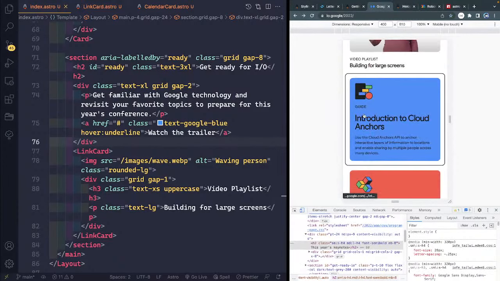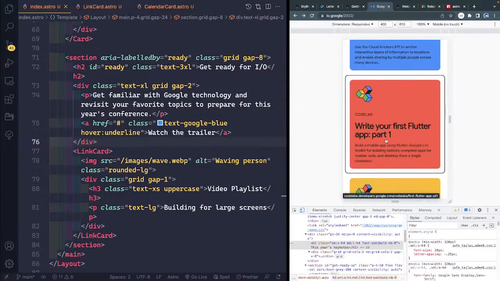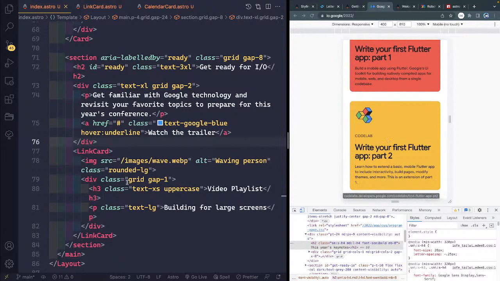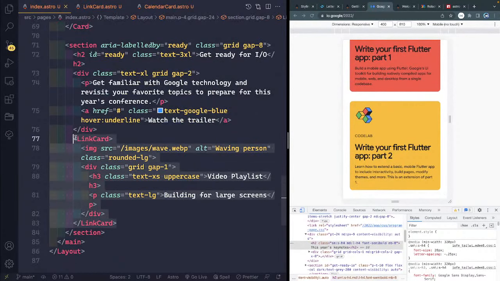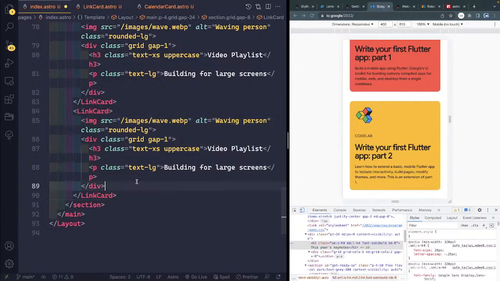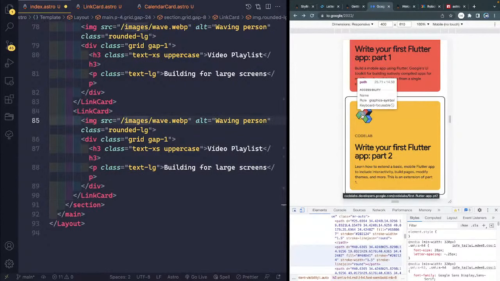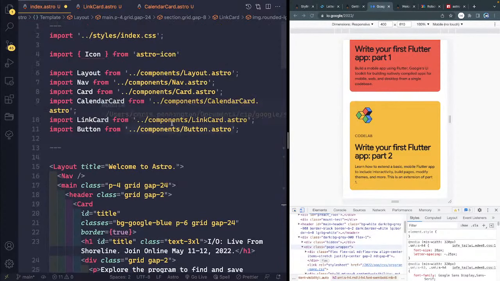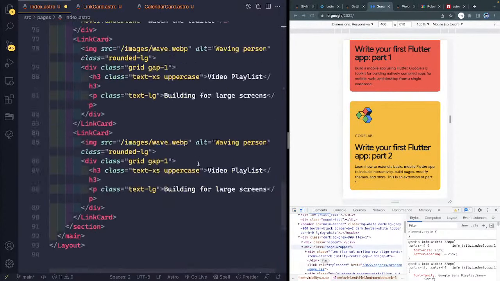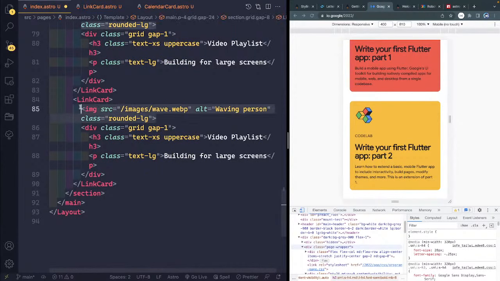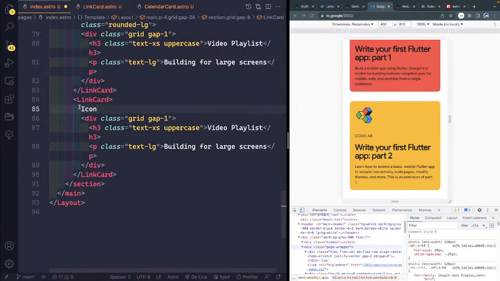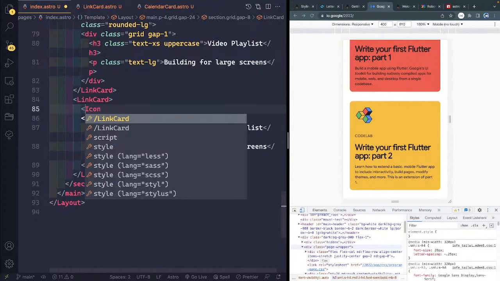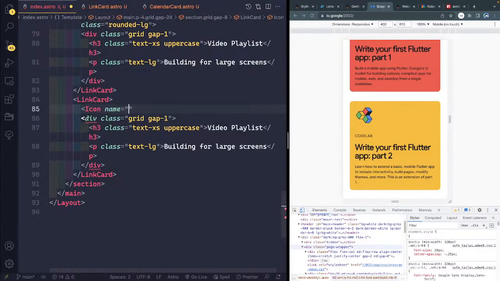Okay, next little sections. Introduction to cloud anchors. So these are all the same, but we had already determined just to put them all inside these link cards, so we can just copy them down. And I'm pretty sure these are SVGs. Yep. We've got our icon component. That's good. So let's come in here and grab that. So we'll say icon, name, whatever it is, and close that out.